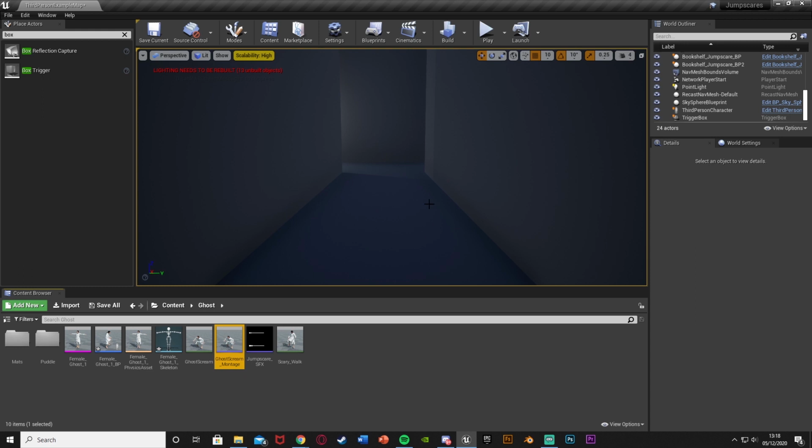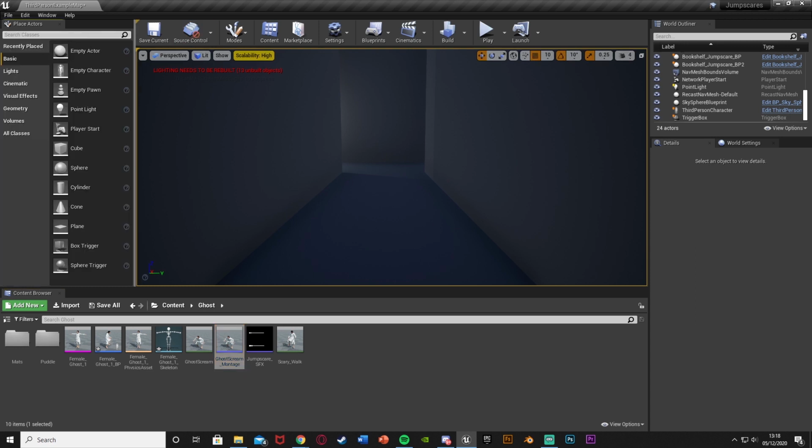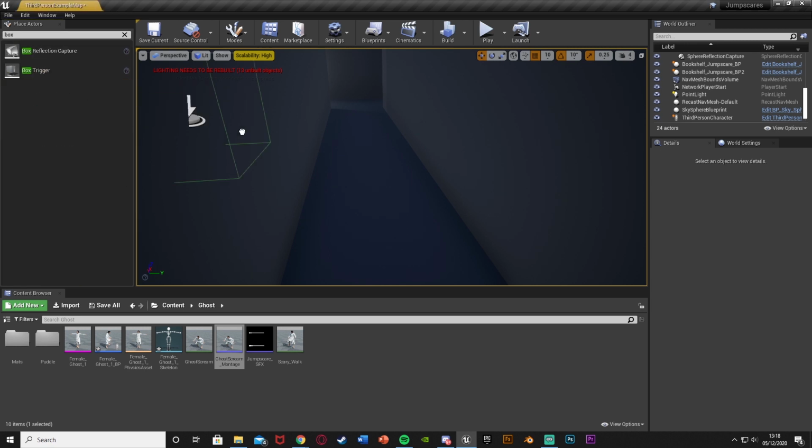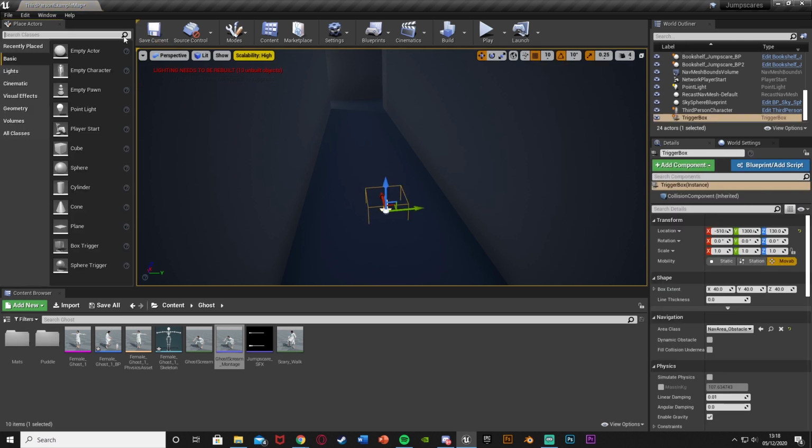Next, what we're going to do is we're going to put in a box trigger here. So you can see I already searched it there. What we're going to do is we're going to get a box trigger, and this is just essentially where the player is going to be for it to trigger this. So on the top left up here, we just search for box trigger here, and just drag and drop into the level like so.